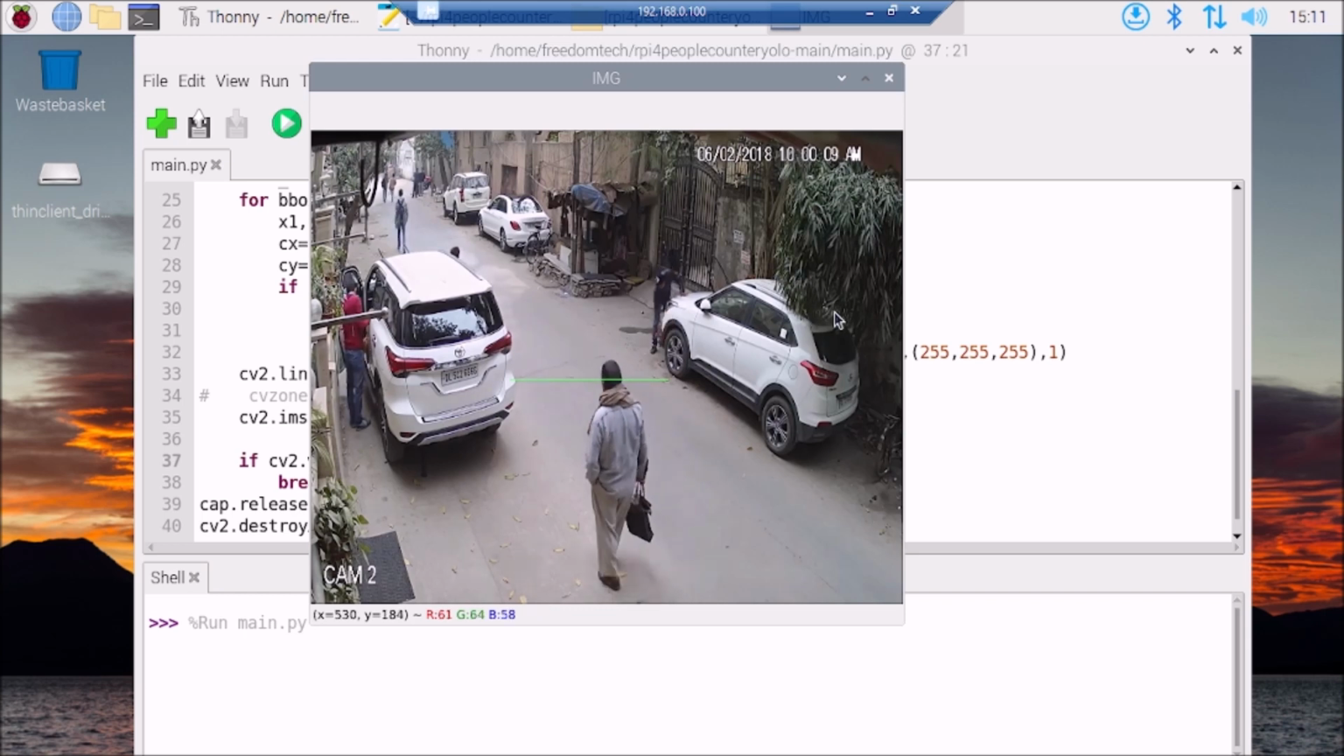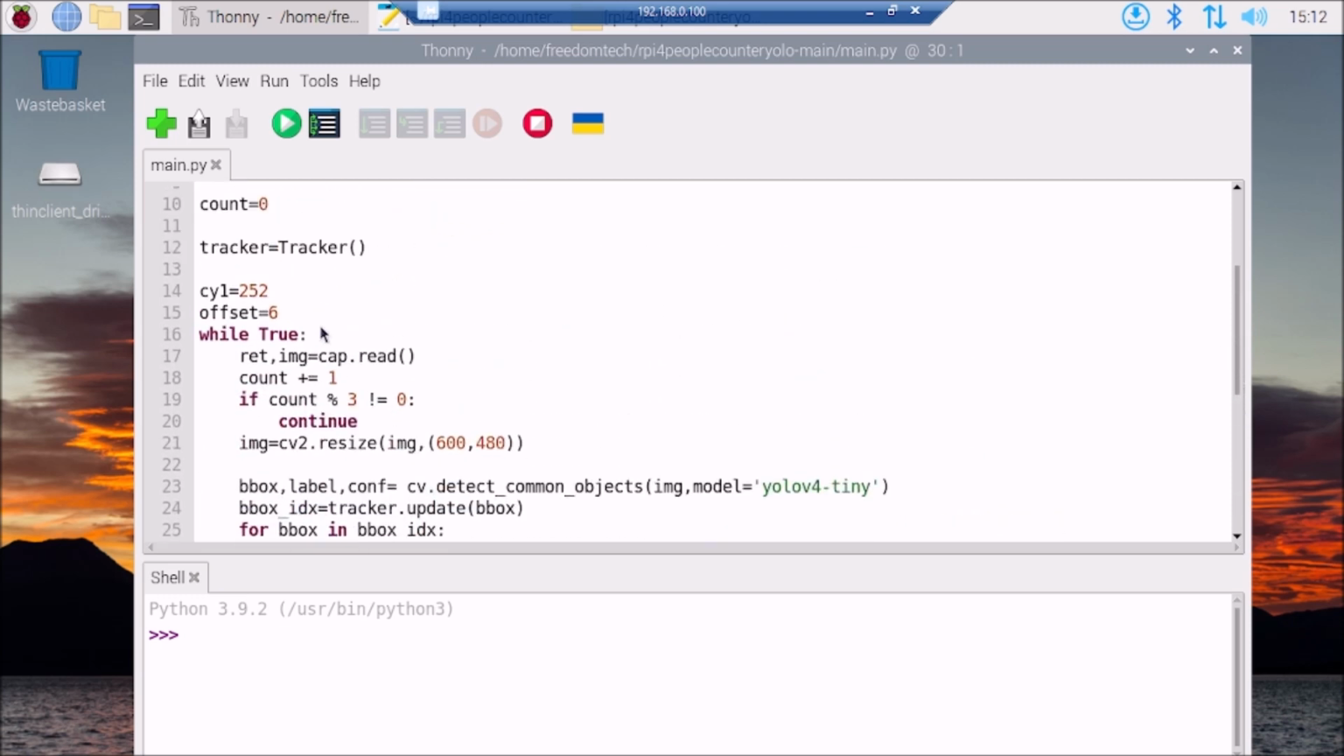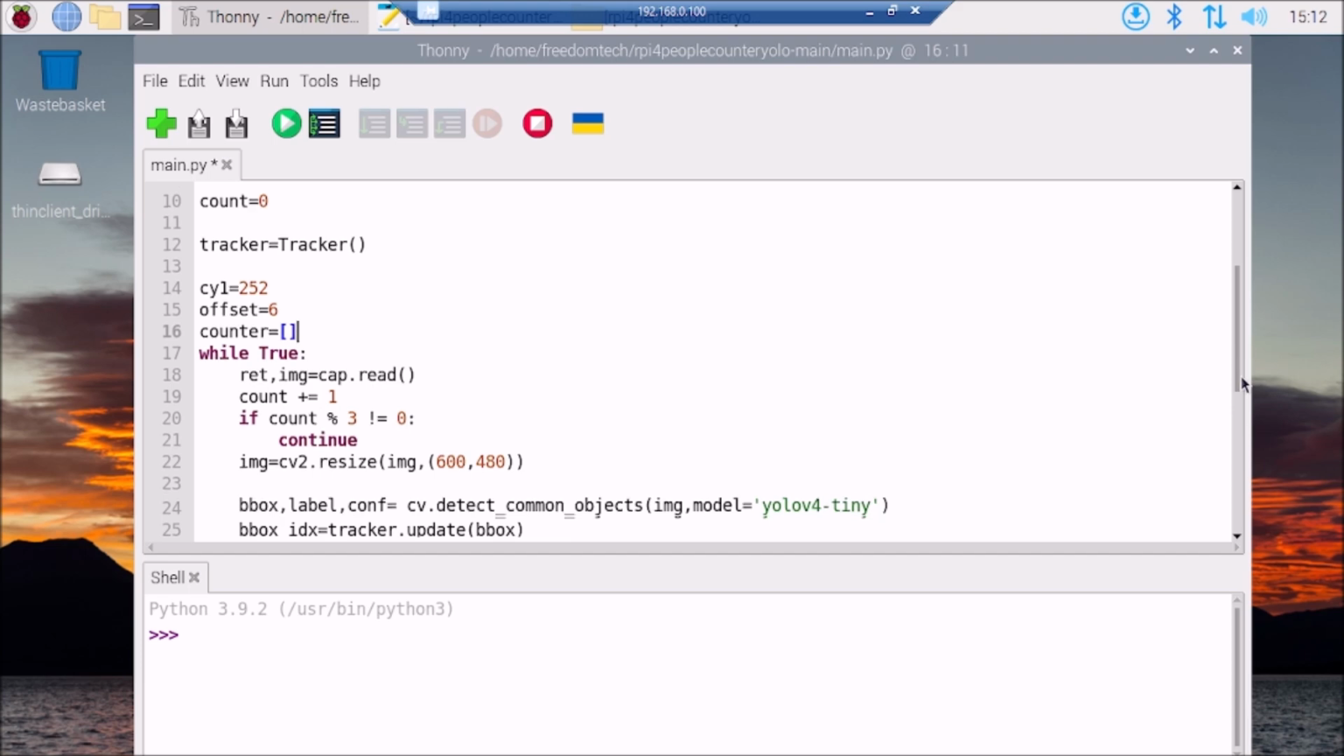Now we can simply create a counter. First we need to create a variable, which is the counter. The counter is basically the list of each person. Each person is basically the ID. That's why we assign the ID to each person. This is how we track the person. Simple. So if we match the condition, then we are going to save the ID. Of course, it means we have a counter. So we create a counter equal to an empty list.